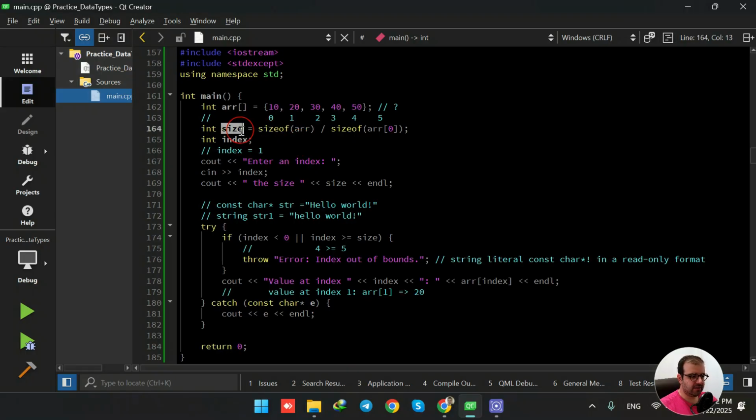Then we are calculating the size of this array, and then we are having one variable of integer type called index. Here, we would like to ask the user to enter an index, and whatever the user enters, we are going to store it in the variable index here. And then here, for further information, I'm printing out the size of this array.